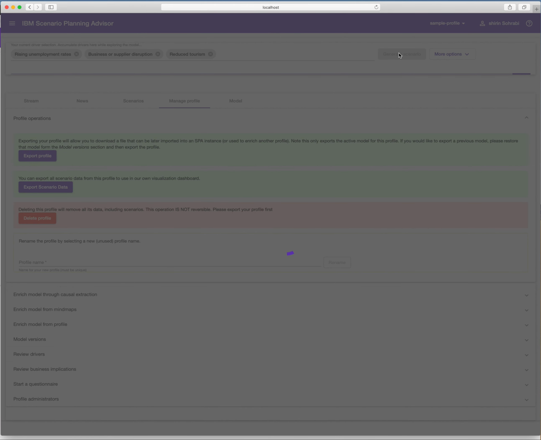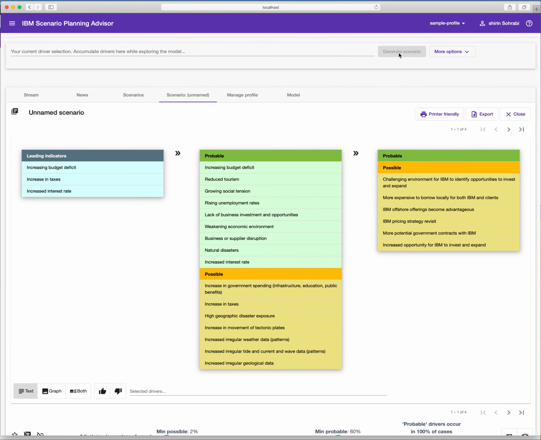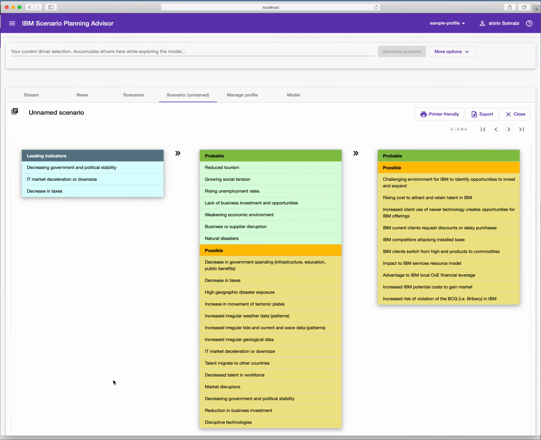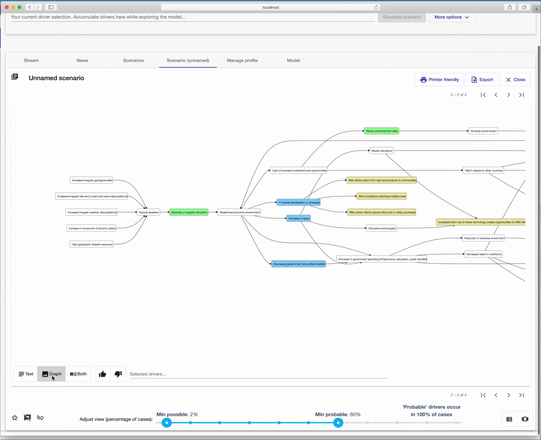Here, the system will translate the problem into an AI planning problem, and call an AI planning service, which is the tool implemented by this team, in order to search through thousands of possible future paths based on the selected risk driver and group them into scenarios. Here we see 4 scenarios that were generated. SPA presents both textual as well as graphical views of these scenarios.